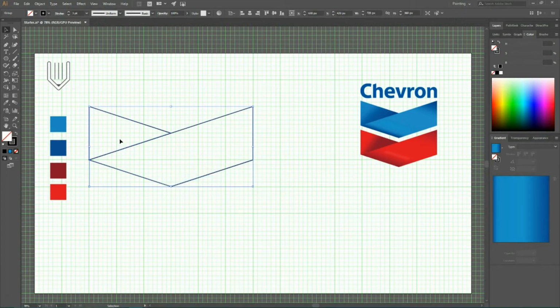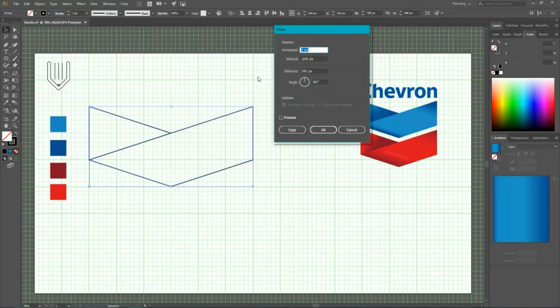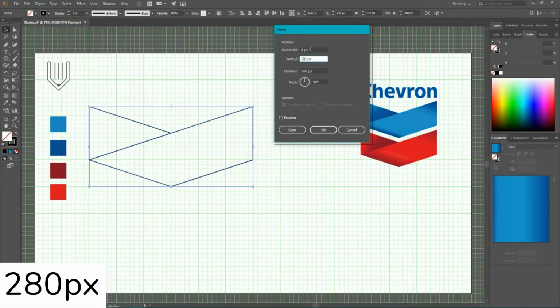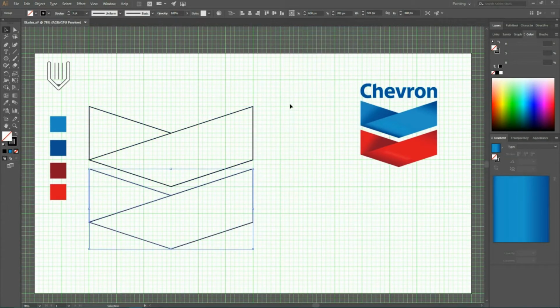Double click on the selection icon to open the Move dialog box again. Set the vertical value to 280 pixels to move it to the bottom, and set the gap to 40 pixels. Click Copy to produce a duplicate. Now we have our logo and we need to set up a gradient.